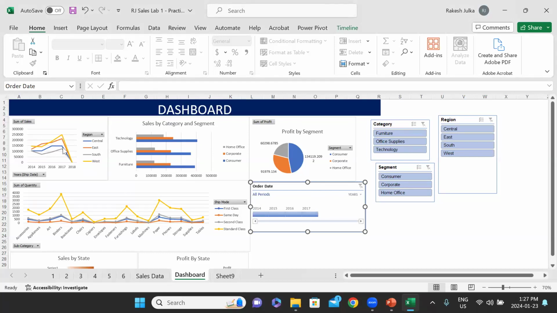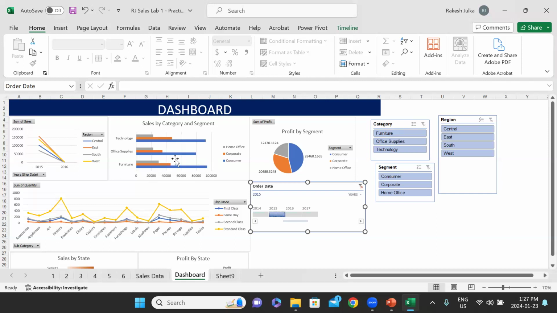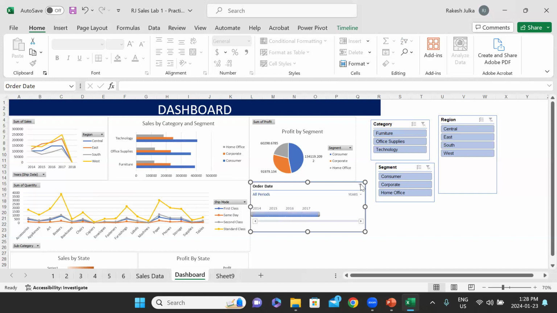Otherwise, it was connected with only the first one, the sale, right? But if I click it here now, it is connected with everything, right? So 2017, yes, connected, right? So remove filter, I have removed it. So it means a timer is related to the time, and the slicer is related to whatever other things we want, and we want to see data accordingly.